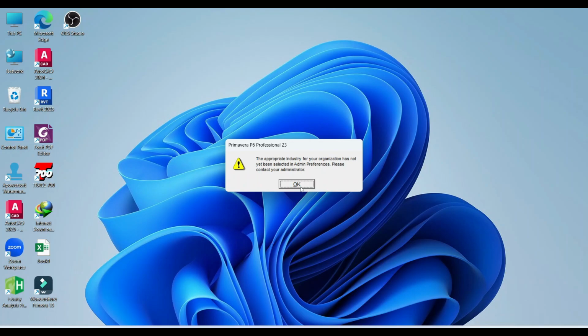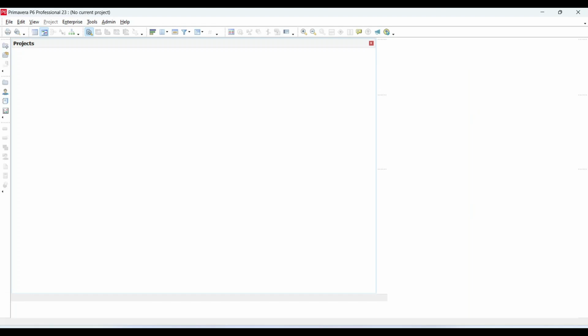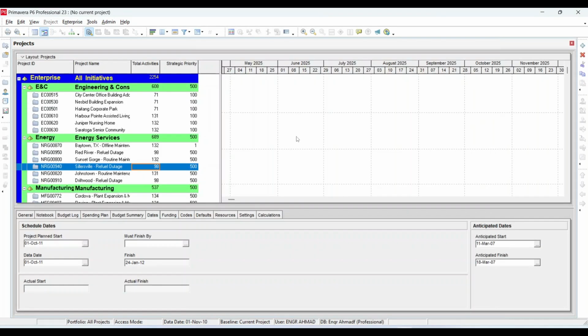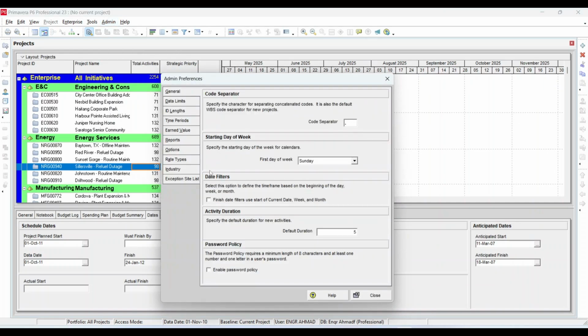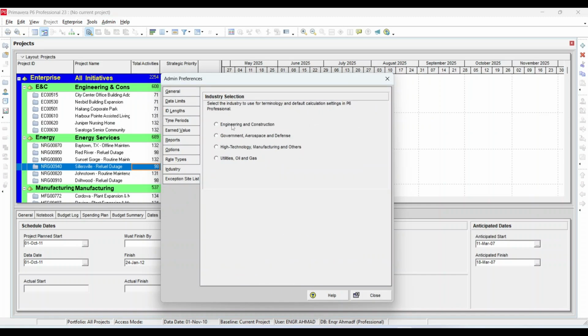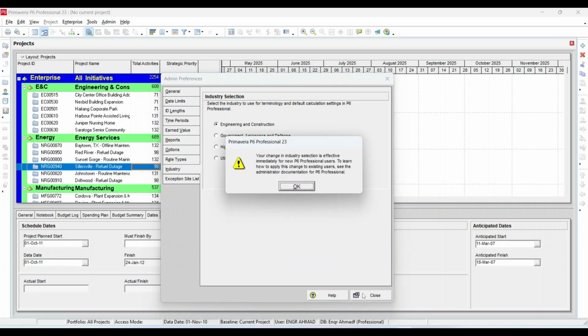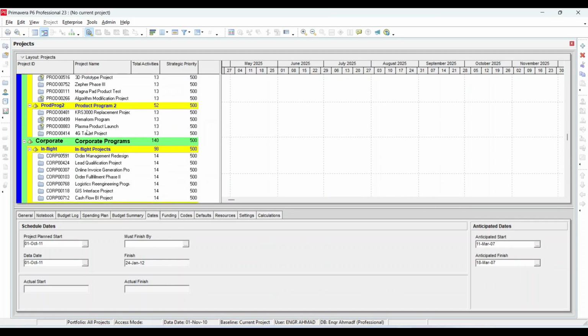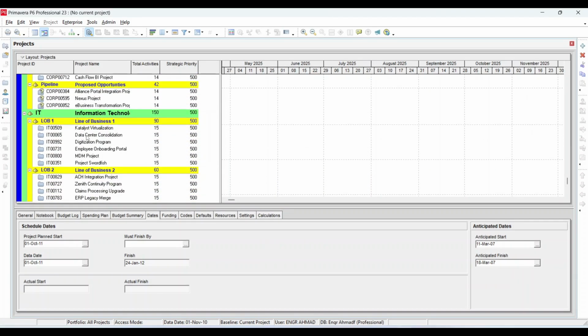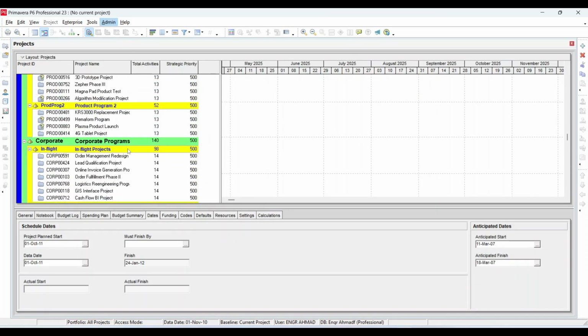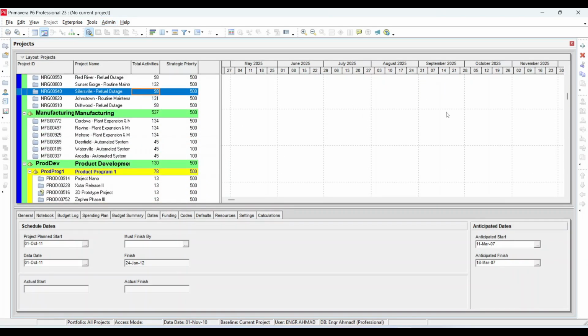As you are an engineer, we have to select the industry we are working in. For selecting your industry, go to admin preference and go to industry. Here you can select your industry type: engineering and construction, government, aerospace and defense, high technology, and utilities, oil and gas. I select engineering and construction and close. Here these are your sample projects and this is your interface of Primavera P6.